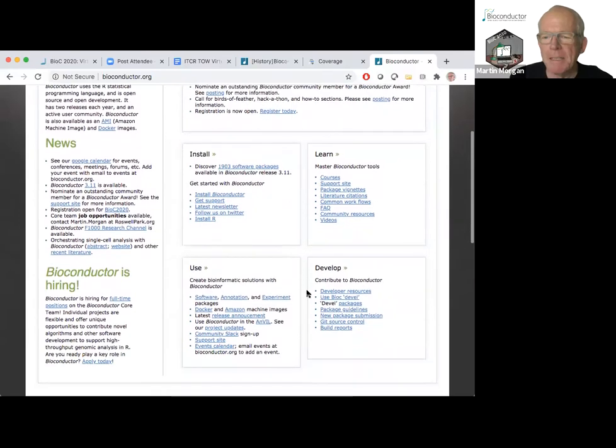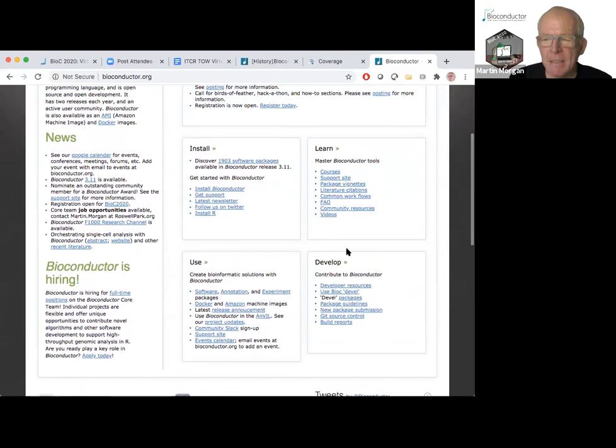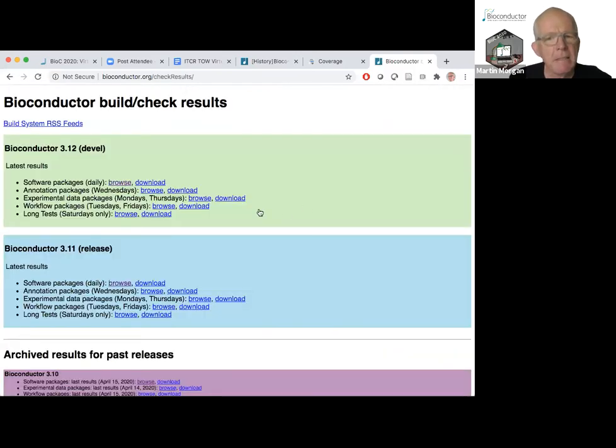So let's see, I'll probably make a mess of this, but here we are on the home page again. And in this developer box, there are various developer resources, including the build reports. All software packages are built each night in the release branch and in the development branch, and there's a build report that describes these things. If you'd made a new change to your package and wanted to see how it was doing, you'd make the change one day.